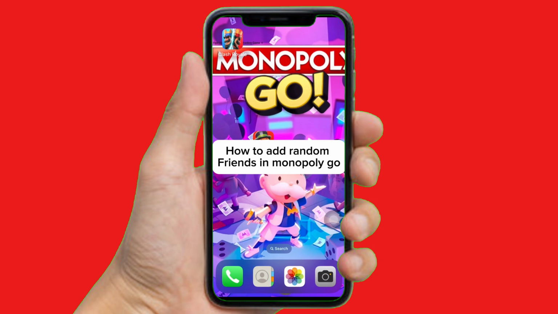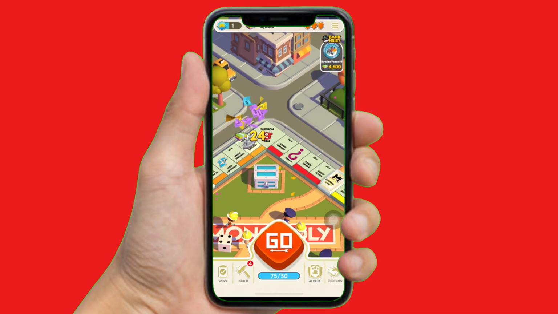How to add random friends in the Monopoly Go game, and how to add stranger people, then this tutorial is for you. So let's get started. First of all, open the Monopoly Go game. After opening it, you will see something like this on your home screen.